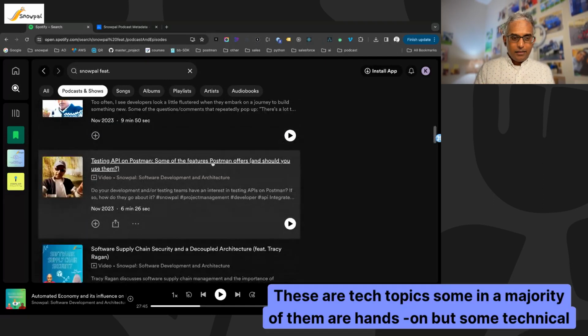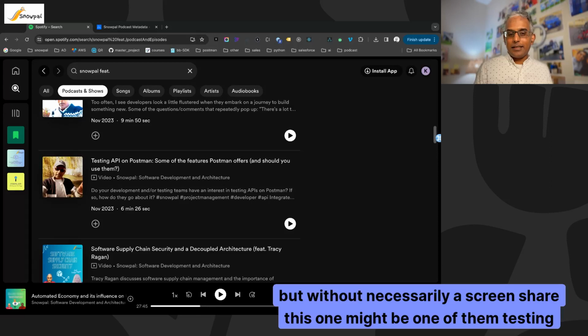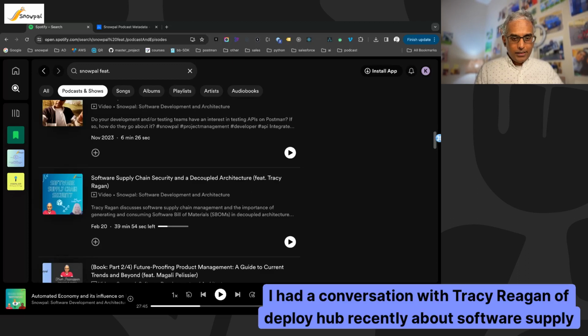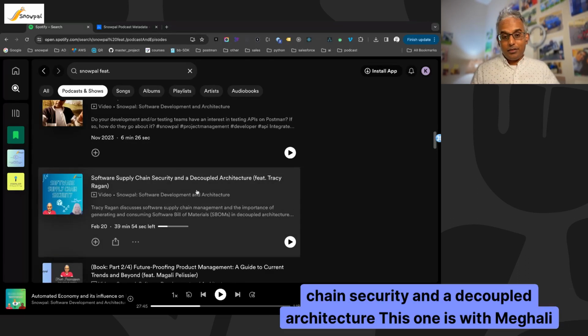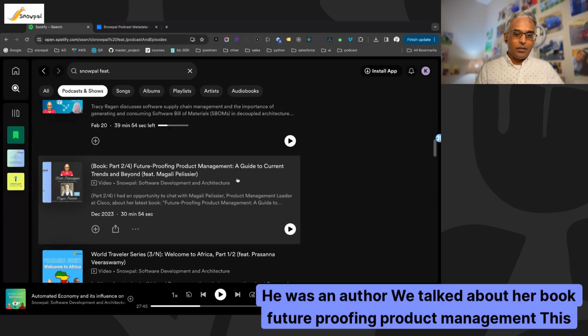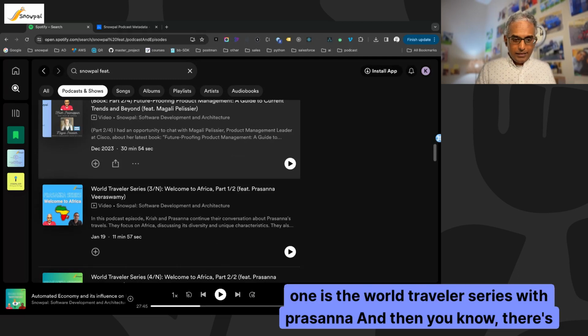but these are tech topics. The majority of them are hands-on, but some are technical, but without necessarily a screen share. This one might be one of them, testing APIs on Postman. Had a conversation with Tracy Reagan of Deploy Hub recently about software supply chain security and a decoupled architecture. This one is with Megili Pelicio, who's an author. We talked about her book, Future Proofing Product Management. This one is the World Traveler series with Prasanna.